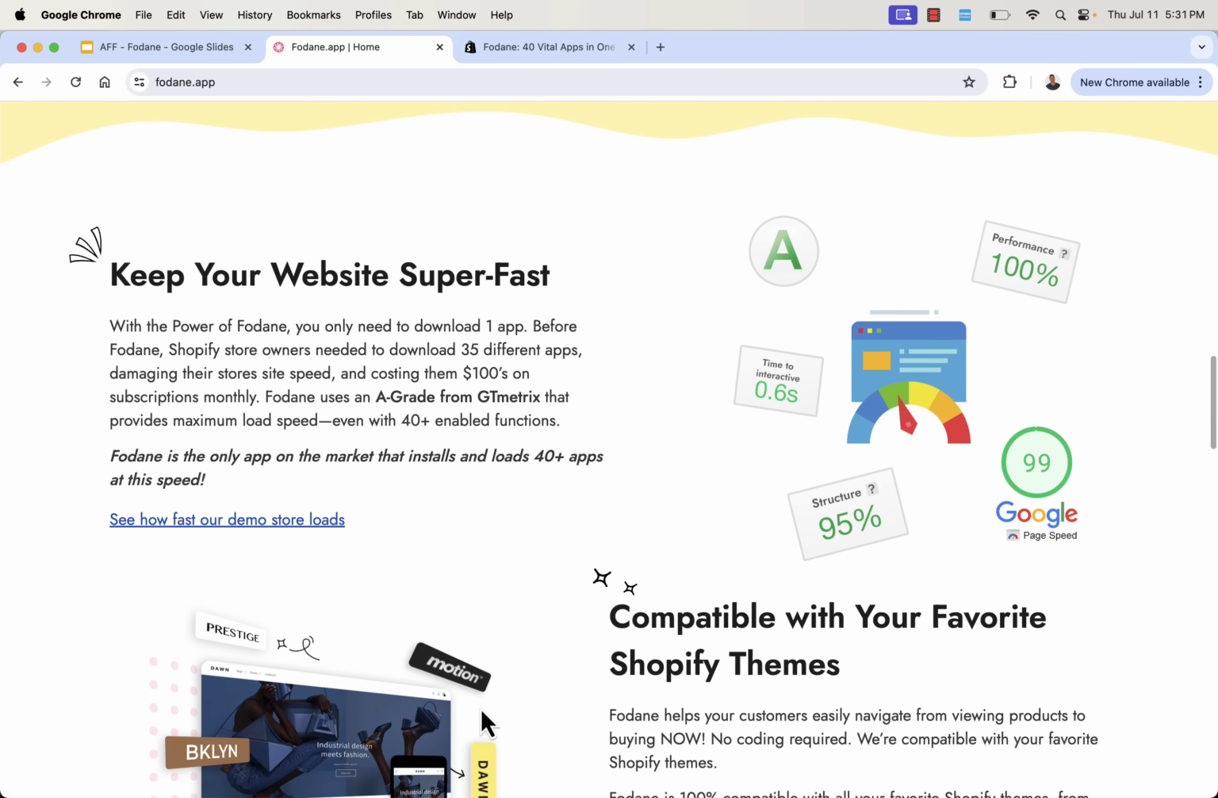And all of these apps get an A grade from GTmetrix, even when they're all installed here together.